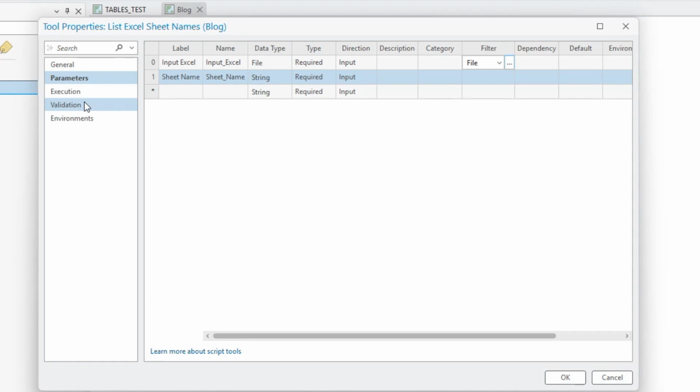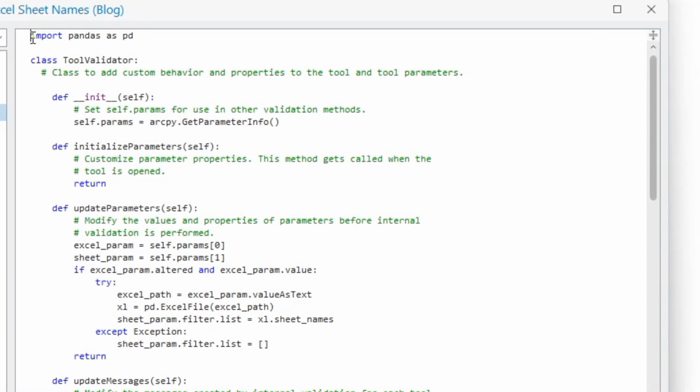Now I'm going to go to validation. Up top, I have import pandas as pd. I'm going to go down to the update parameters function. We have 2 parameters. We'll set a variable called excel_param to be the first parameter and sheet_param to be the second parameter. So if our first parameter is altered and there is a value for our first parameter, we are going to get the input to the first parameter as text. This will be a string that represents the file path for our Excel spreadsheet.